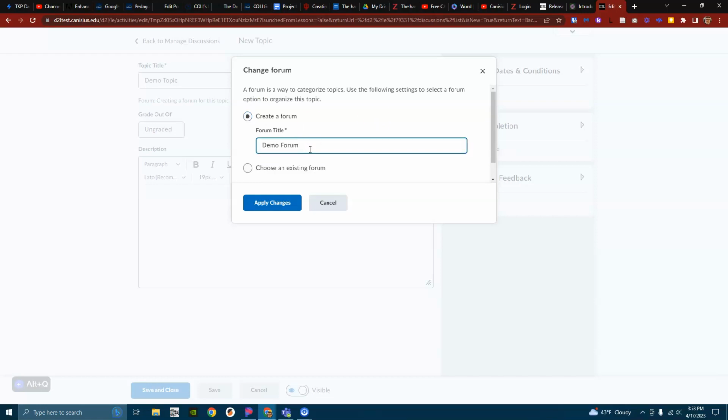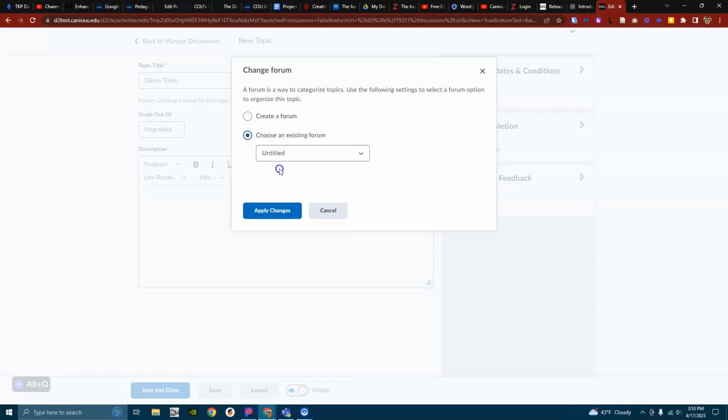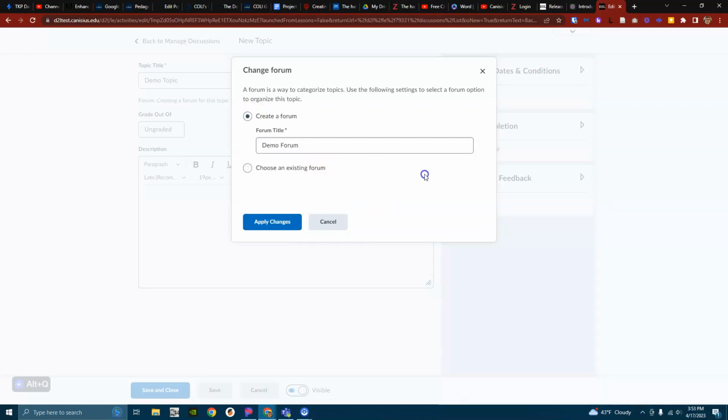On the same pop-up, we can also choose a forum we already have by clicking on Choose Existing Forum, and then following the on-screen instructions. Once we are done choosing our forum, click on Apply Changes.